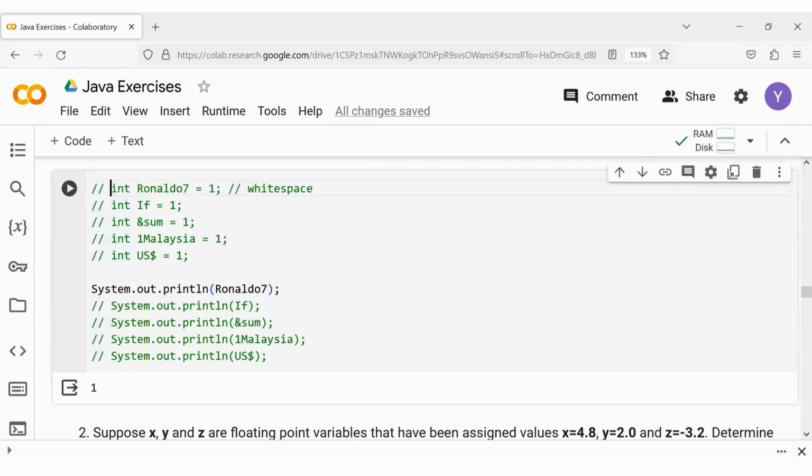The second one, int If = 1. If I run it, let's run it. So it's correct. Some of you might be mistaken and wonder why. Because this is actually a keyword, right? if-else. But the problem here is that for this If, the I is a capital letter. So it's not the same as the if that we use, with the I in small letter. So this is actually a valid variable.